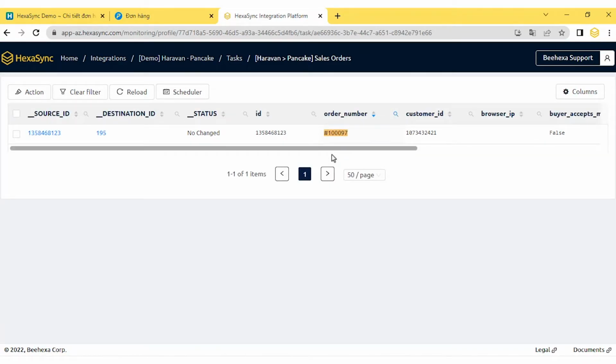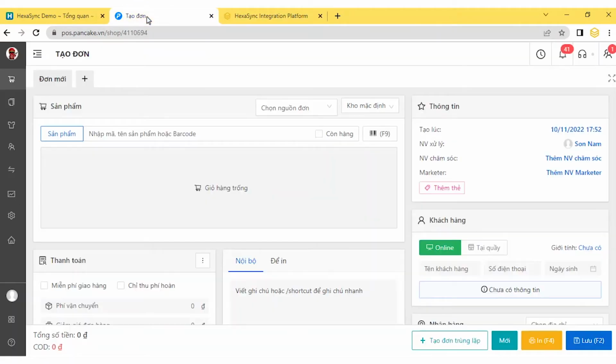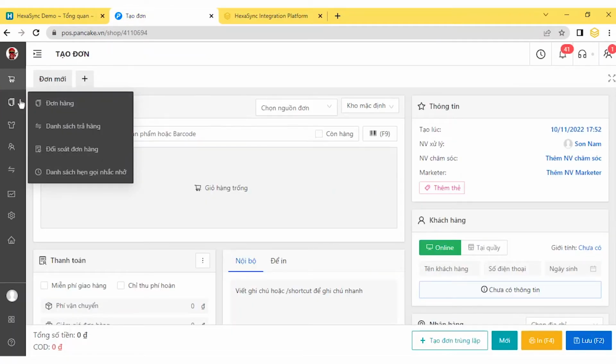Once the destination ID is updated, we can ensure that the order is successfully pushed to Pancake. Remember the destination ID to confirm the order information in Pancake. Now, go to Pancake and verify the result.